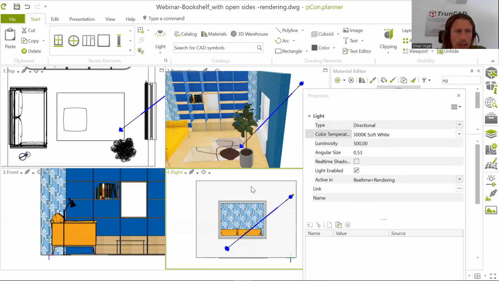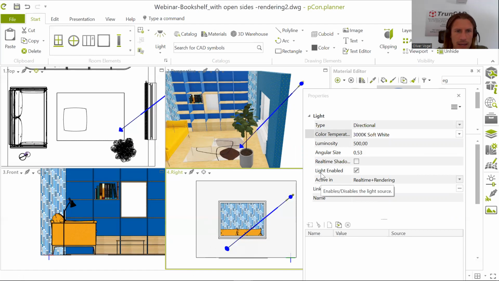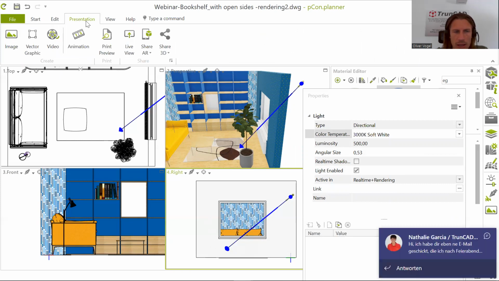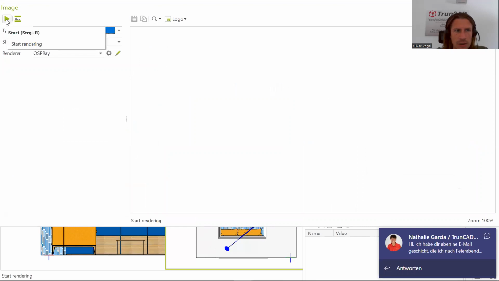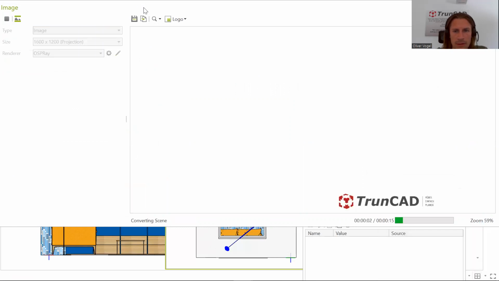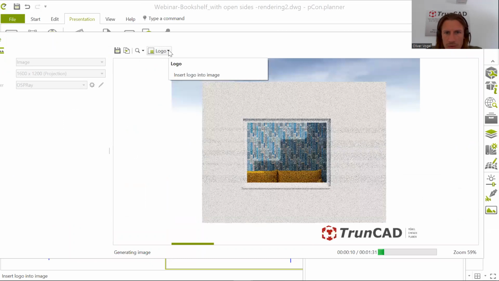So, okay. And when you are done so far, you click here on File and you click Save As, Webinar Bookshelf, and we call it here 2. We save this now, and now you can click on Presentation, and here you can click on Image. So, and then you click here on Start Rendering. So now you can watch the process of rendering.